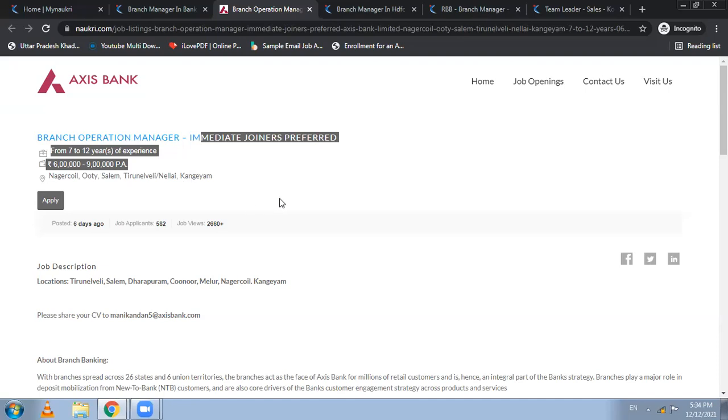Fair enough. Now, next is the experience. This bag symbol is of experience. Experience from 7 to 12 years. The person should have 7 to 12 years of experience. How much salary should he or she be earning? He or she should be earning 6 lakh to 9 lakh. This first symbol is saying salary.